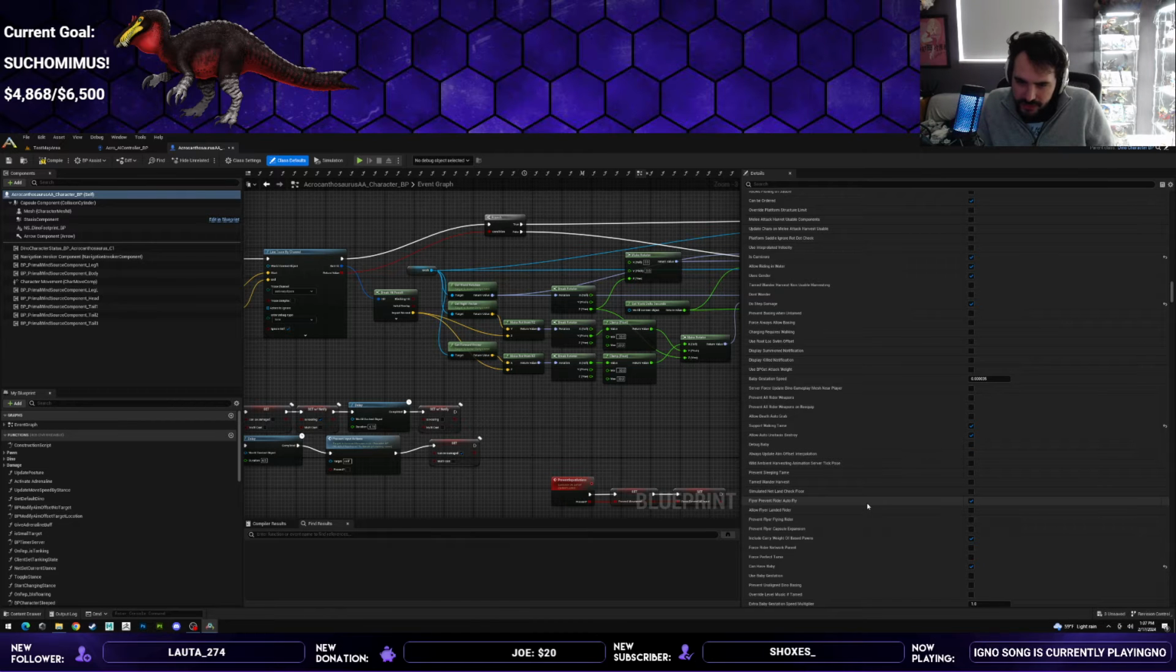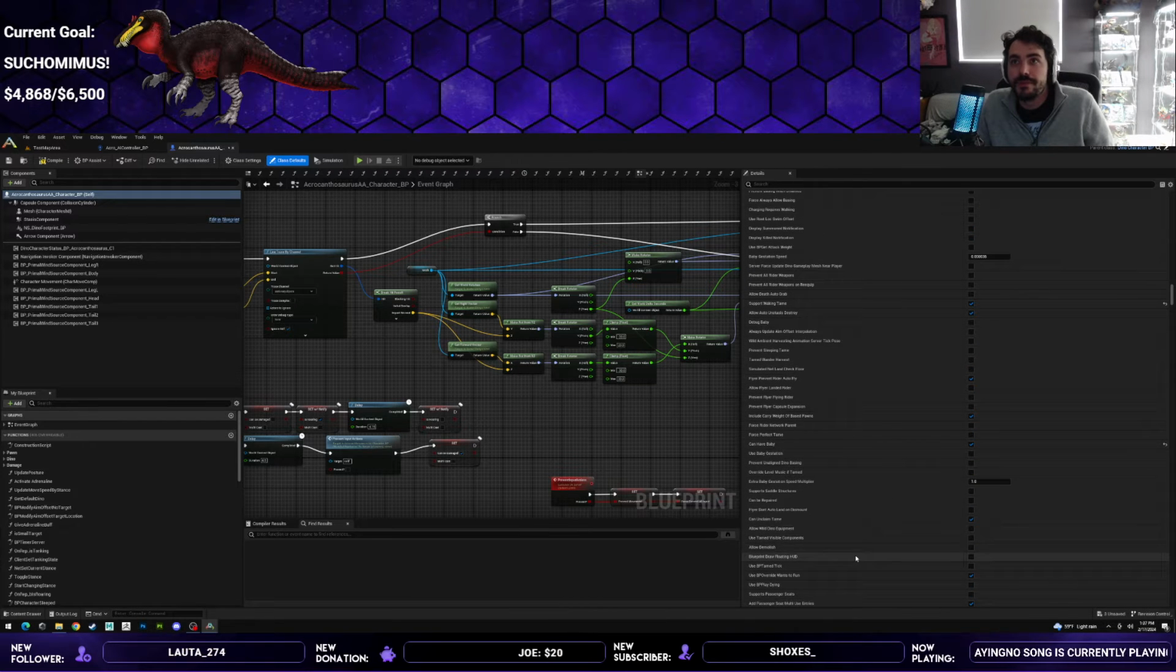Let's see. Fly or prevent ride or auto fly. Don't have to worry about that. Include carry weight of based pawns, so on and so forth. Can have baby. Obviously, you want to be able to breed the Acro, so we have that checked.